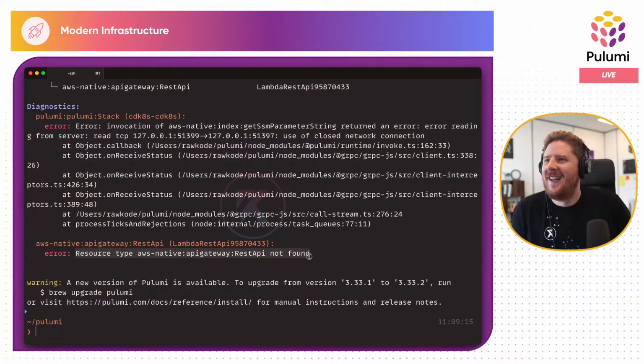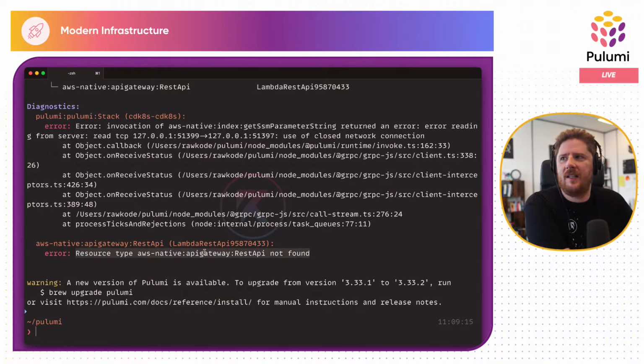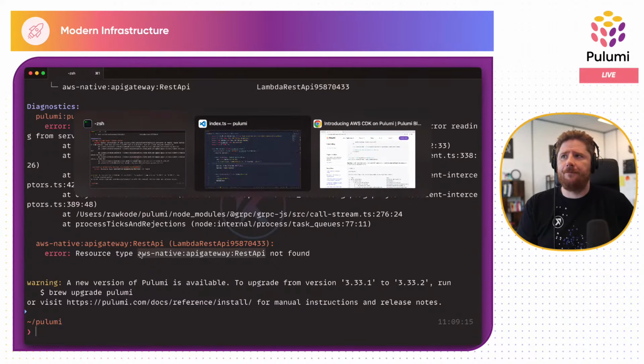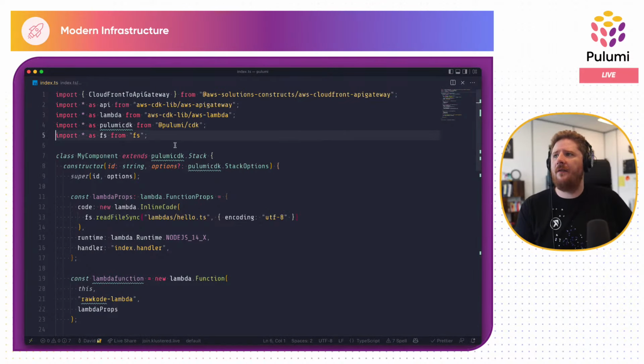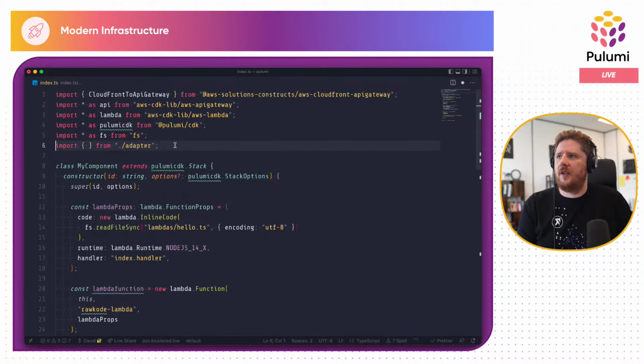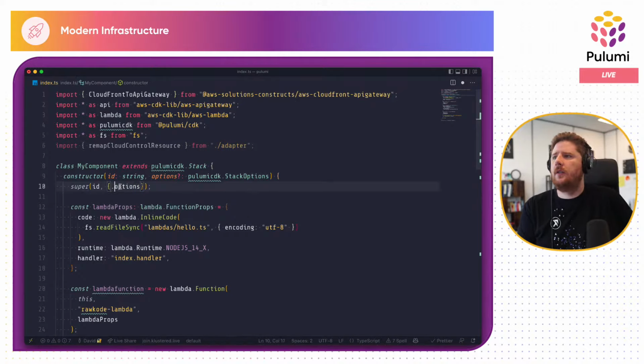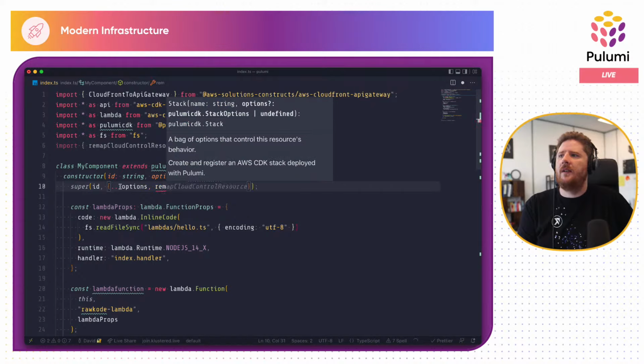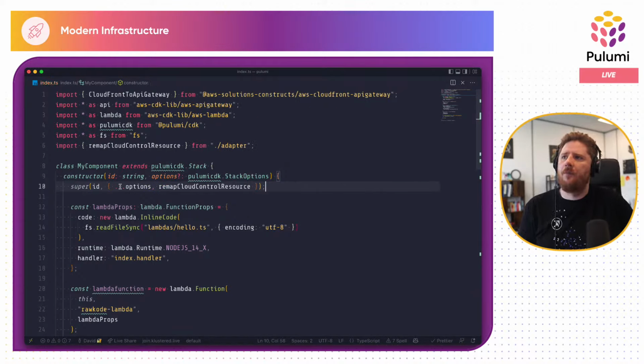that we have the resource type AWS native API gateway REST API is not found. So this REST API object is one that is not found in our AWS native provider and isn't mapped by our CDK interop. So we can fix that. Now, I've already written an adapter function, so I'll show you in a moment, and it just lives in this adapter directory, much like Luke's examples in the article. Once we have this function, we can modify the call to our super constructor, and we pass in our remap, like so.